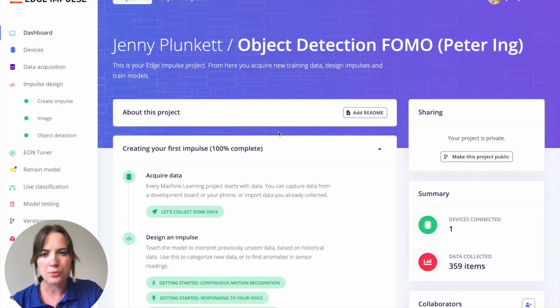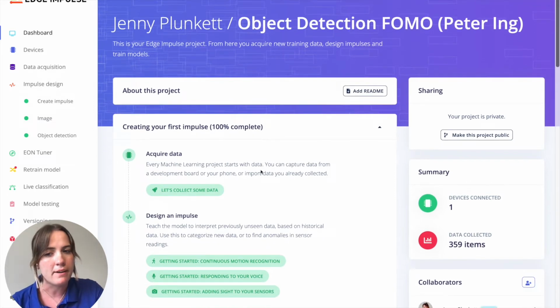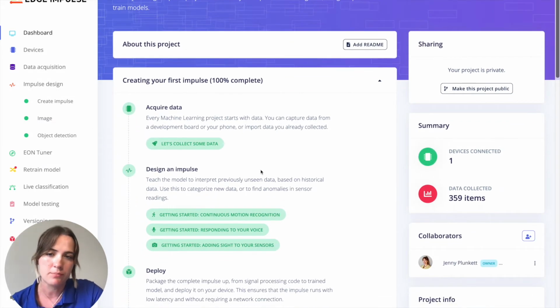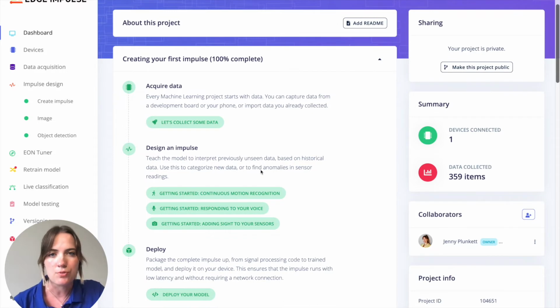So this is our dashboard where we can navigate how we create our first impulse, how we acquire data, how we upload our images to our project, how we design and train our impulse, and how we deploy it to our Himax board.